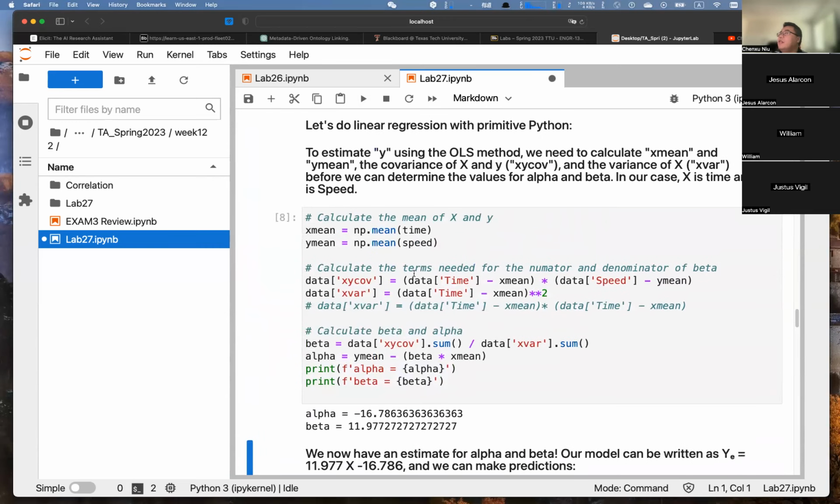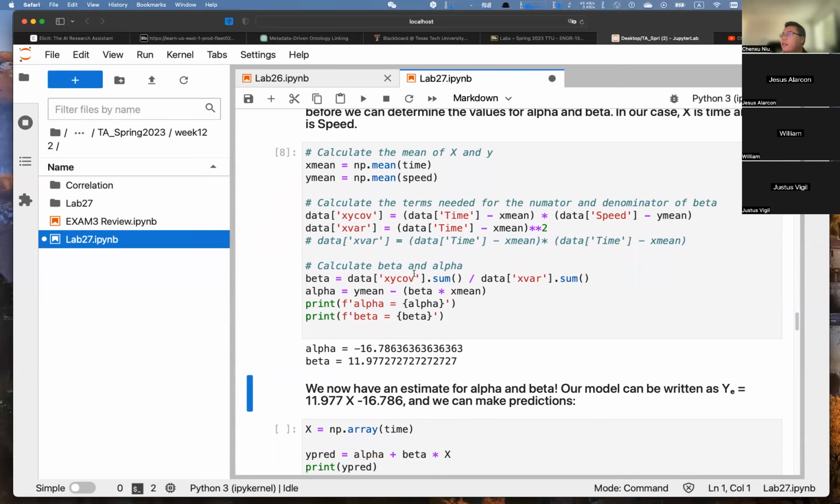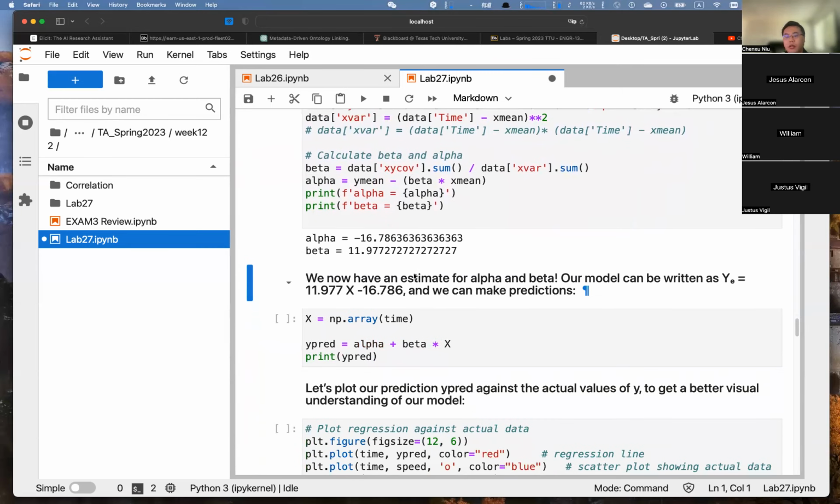That's about how to compute alpha and beta and determine the linear regression model with basic Python codes. So any questions so far? Okay, next question is what we can do with this linear regression model, what we can predict, right? So we have an estimate for alpha and beta. The model can be written as this one, right? With this model, make any predictions.